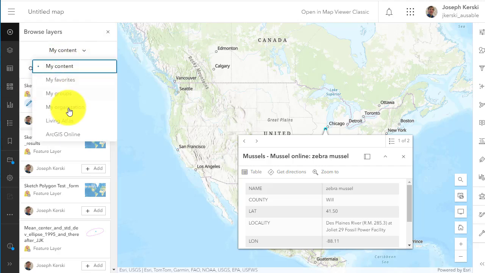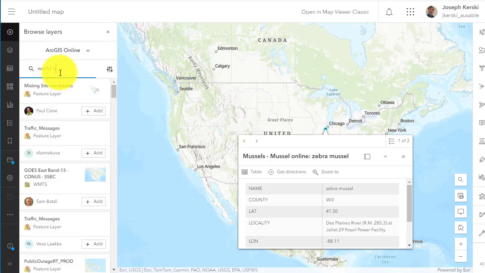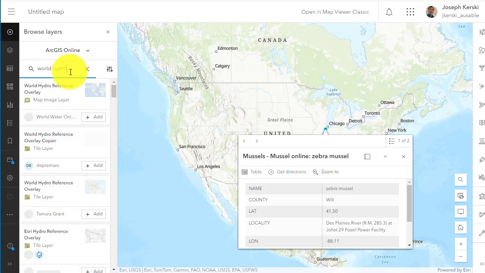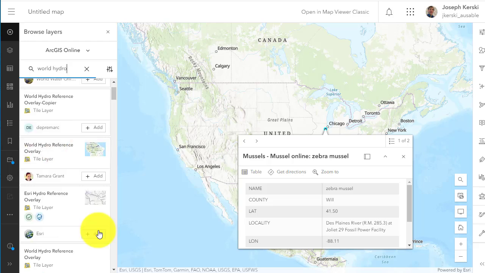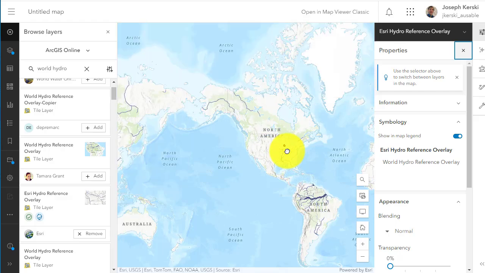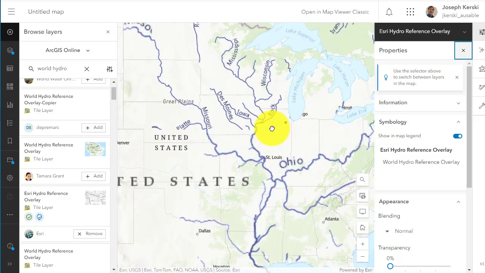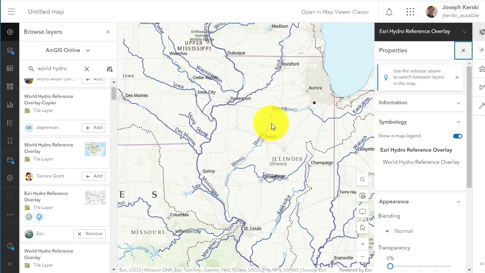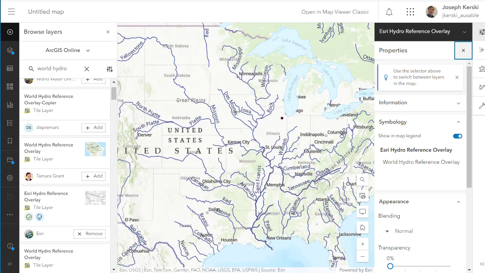Now I'm going to go ahead and see about another layer that I could add in here, and that is the World Hydro. There's a variety of data sets, but what I want is the ESRI Hydro Reference Overlay. Let's go ahead and add that one in. This is a wonderful, scalable world hydrographic layer. As you scroll out, you see major rivers like the Amazon, the Yangtze, the Nile, etc. As you zoom in, you see tributaries. You even see in the USA watershed boundaries with those little black dotted lines showing.